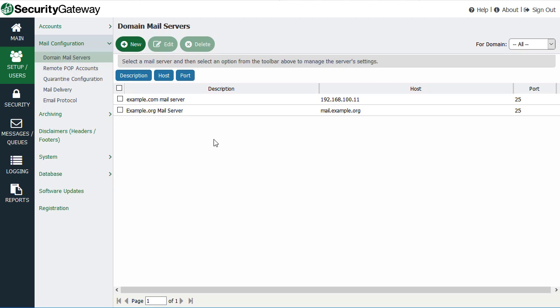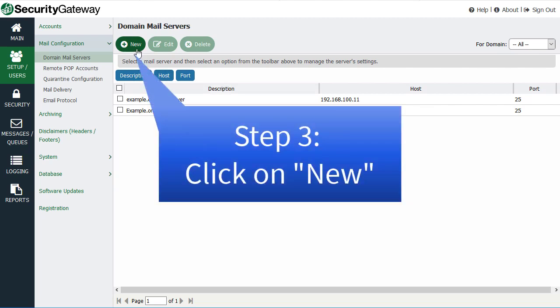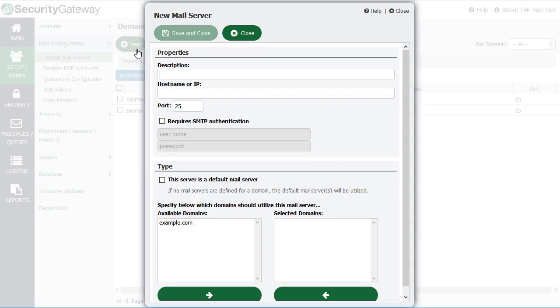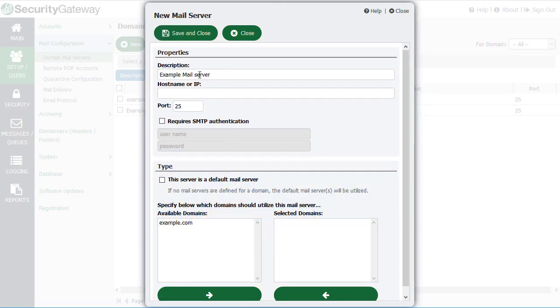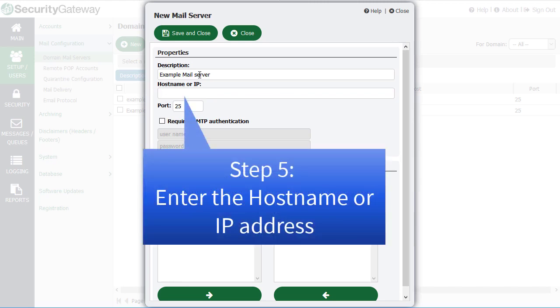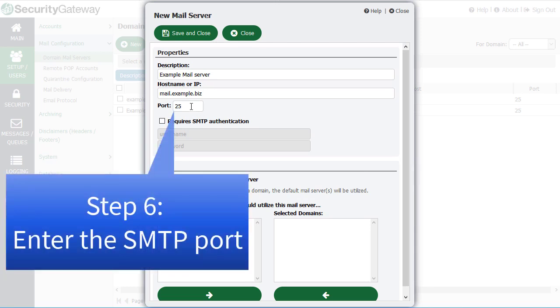And as you can see, my Security Gateway is already configured to protect these two mail servers here. So we'll click on the New button to add another mail server, and then we'll give it a description. And then you'll want to enter the host name or IP address of the new mail server, and then the port that particular mail server is listening on for SMTP traffic.